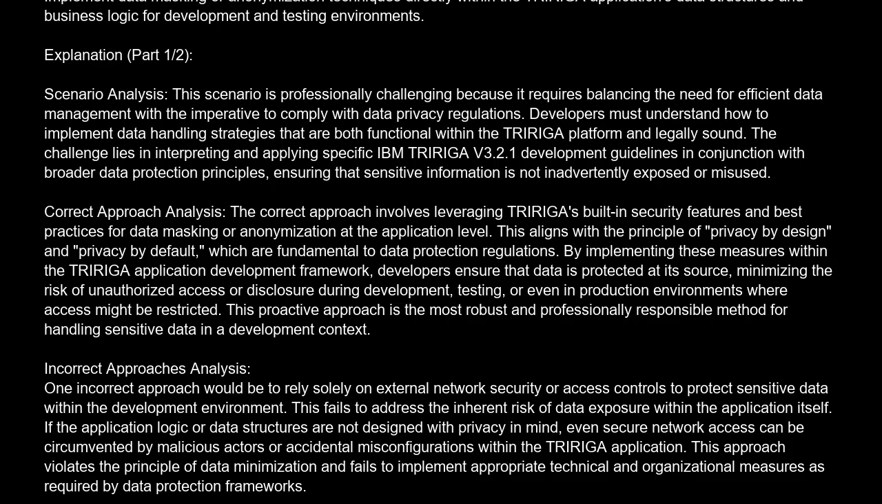Incorrect approaches analysis. One incorrect approach would be to rely solely on external network security or access controls to protect sensitive data within the development environment. This fails to address the inherent risk of data exposure within the application itself.